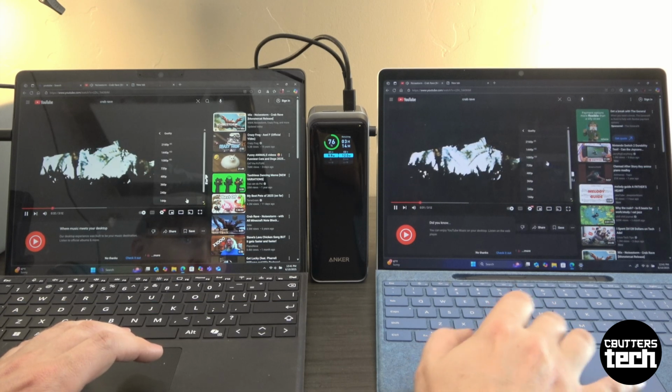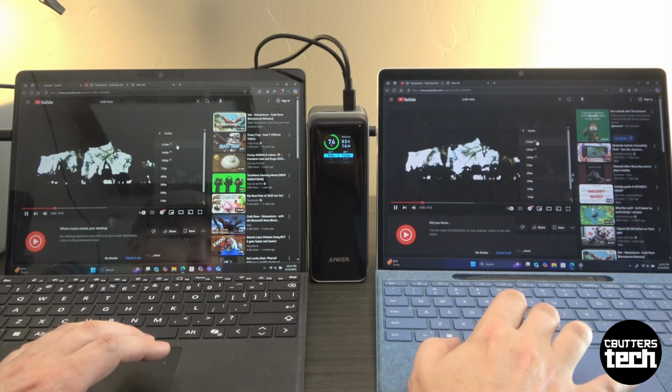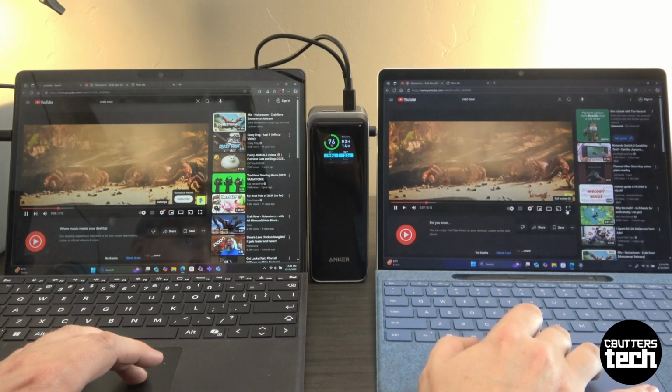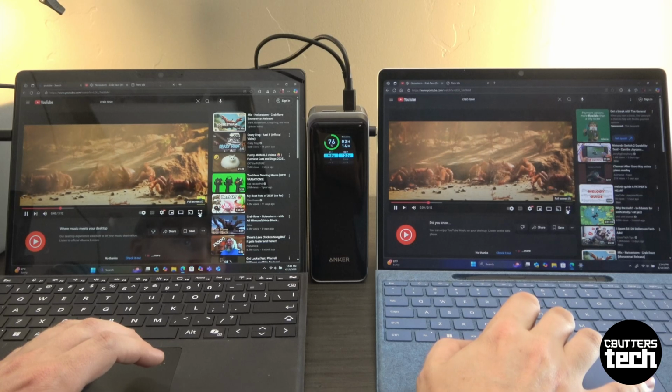Okay, so let's look at some YouTube 4K video playback. I made sure they're both set to the same settings, 2160p. And you see the Snapdragon has a slight advantage here. It's using about 10 watts, while the Intel is using 12.